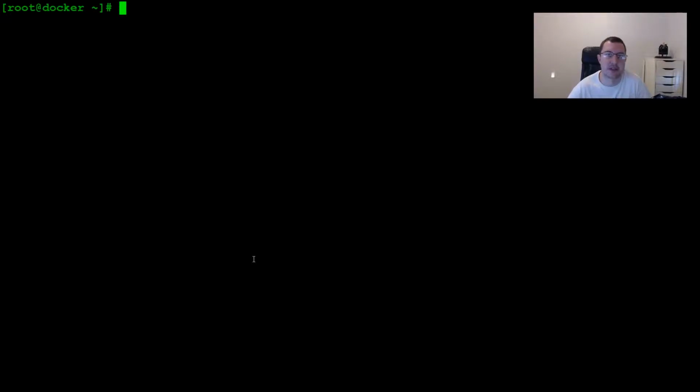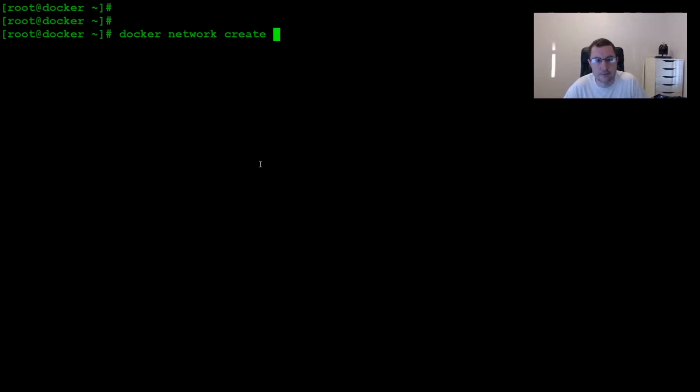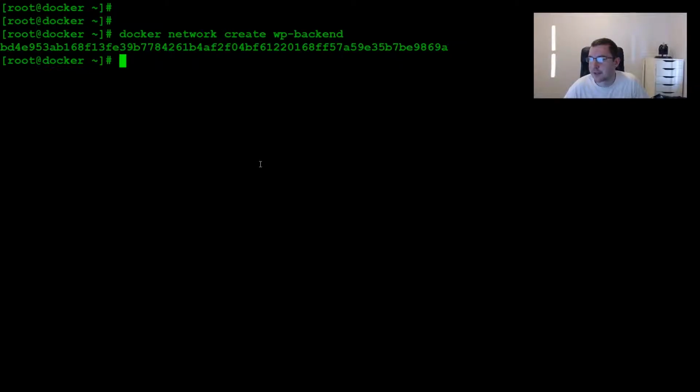First thing that you need to do is log on to your Docker VM, which I've already done here. And once you've logged in, we need to create a network that our WordPress server and our database server are going to connect to. So in order to do this, we'll just do docker network create wp-backend and press enter. So that's now created a Docker network for us to use.